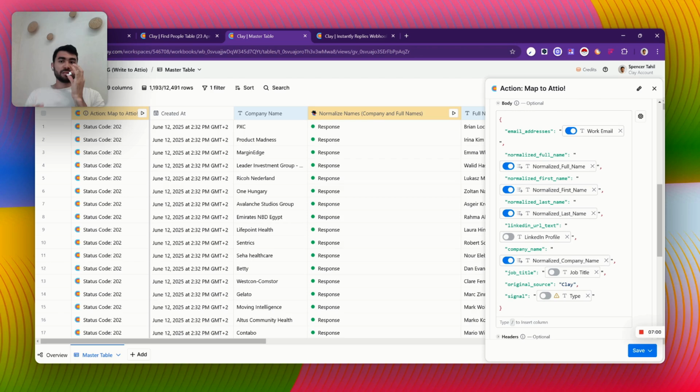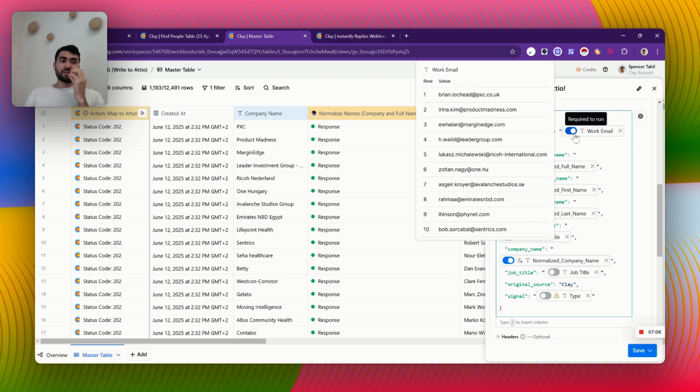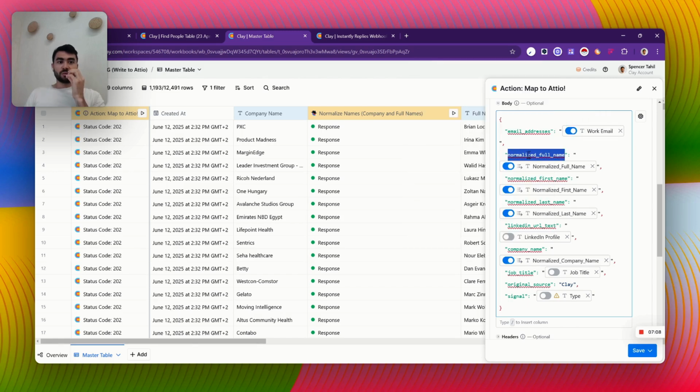If Clay doesn't have a custom integration with Attio, which it didn't as of April, you have to write a custom body. And what you're able to do is say, what is the email address? Okay, let's match it to the work email address. Normalize full name, normalize first name, normalize last name, LinkedIn URL text, company name, job title, original source, signal.